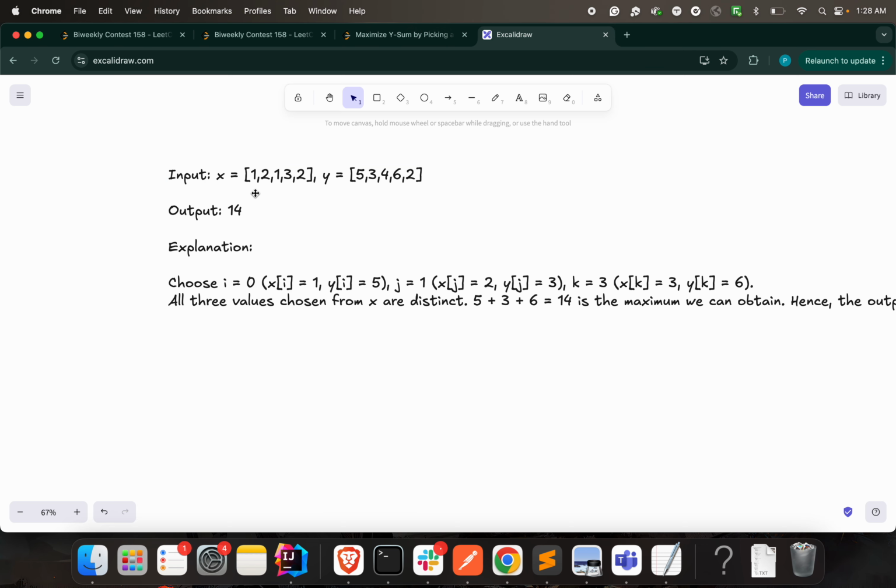Cool. So we are given two integer arrays of the same size, the x array and the y array. What we need to return is a triplet, so how are we supposed to find that triplet? We need to find the triplet such that the sum of the triplet is maximum, and the corresponding values for that triplet in x should be distinct. That's the question statement here.